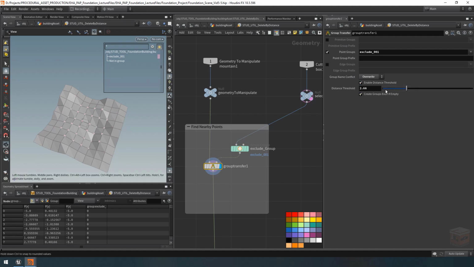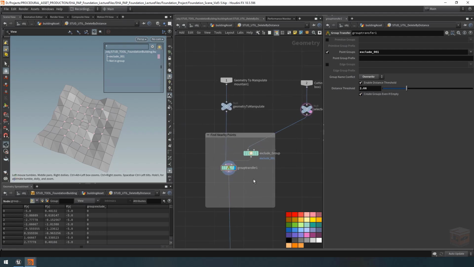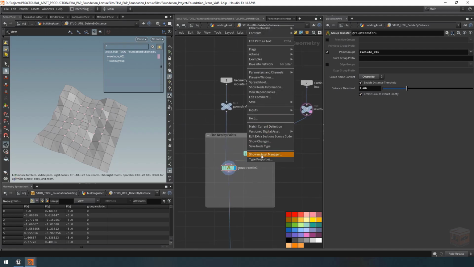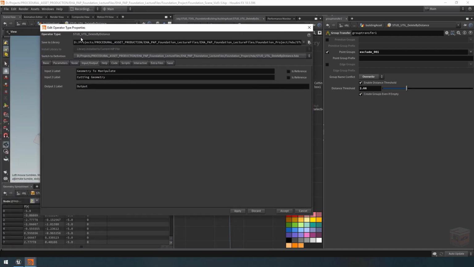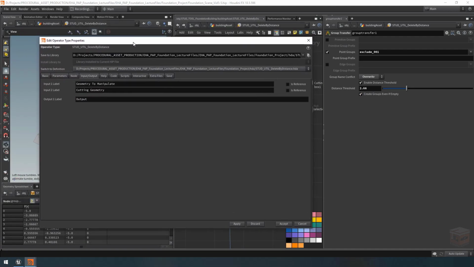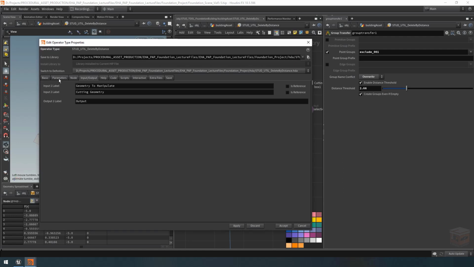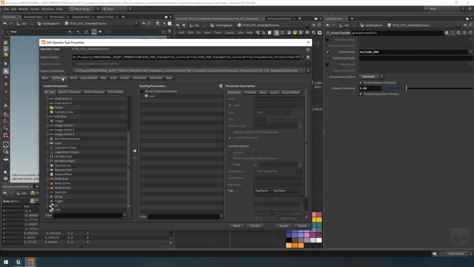Let's go ahead and add this to the interface of our tool. So over here, let's grab the type properties. And this will open up the type properties of our delete by distance node. Right? Don't open them of the main asset, open them from the utility. Go to parameters, and then in the parameters, let's go ahead and drag over the distance threshold value. I'm going to set this to a default value of 1, and then drag it in.